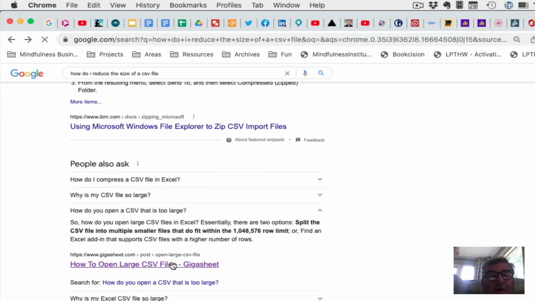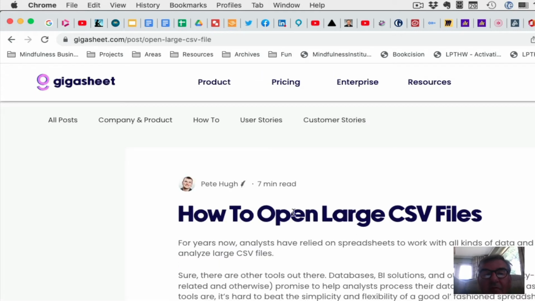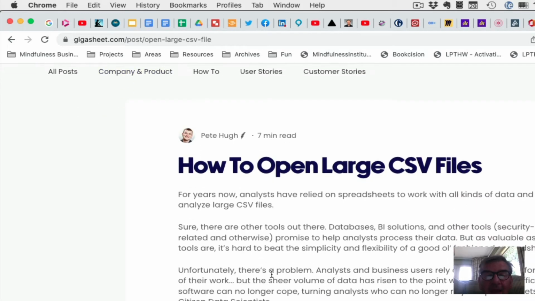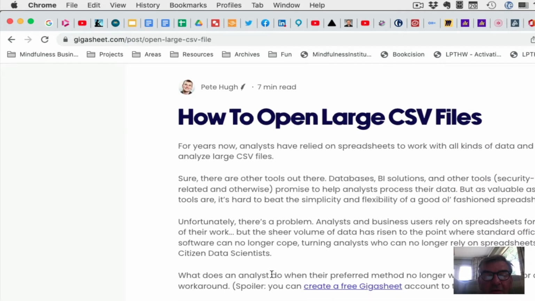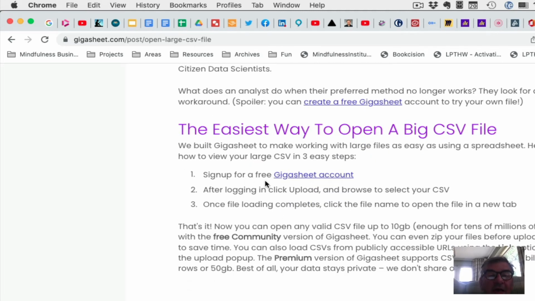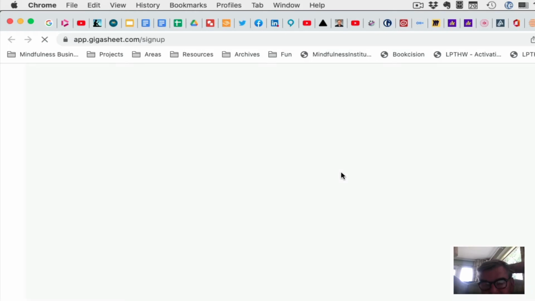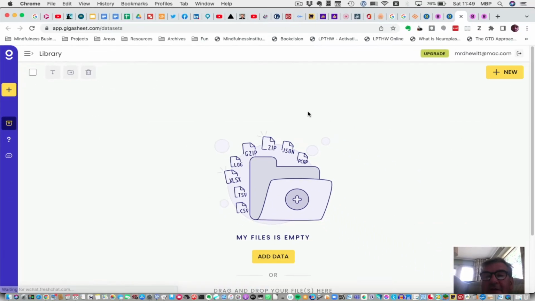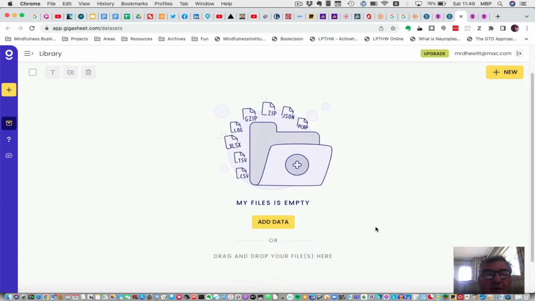Now what you can do with this is you follow this article. This guy talks about the easiest way to open a big CSV file. Sign up for a free Gigasheet account. Now I've done that. It is totally free. Having signed up for this free account, this is me in my actual account now, and I'm going to add that file to it.